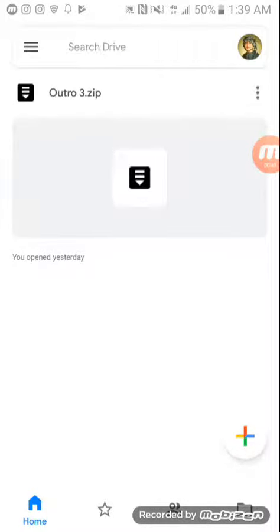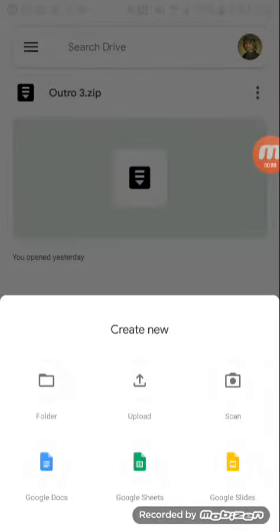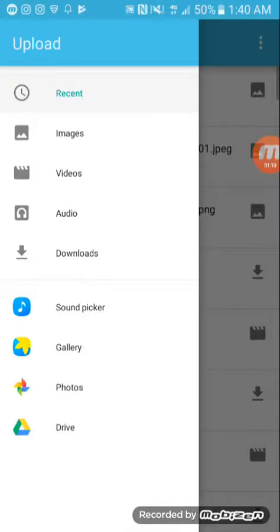And now there is a plus option here. Click on it. Now here are many options: create new folder, upload, scan, Google Docs, Google Sheets, Google Slides. Now click on the second option, upload. So click on it. Now you can upload images, videos, audio, downloaded sound, etc.